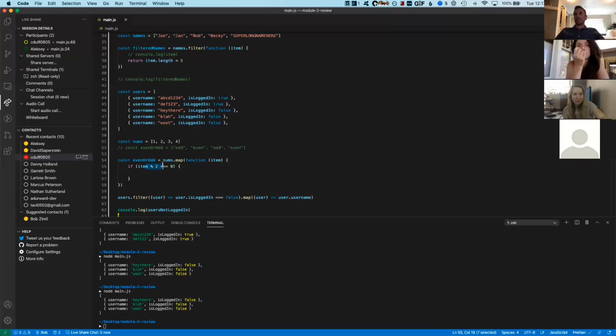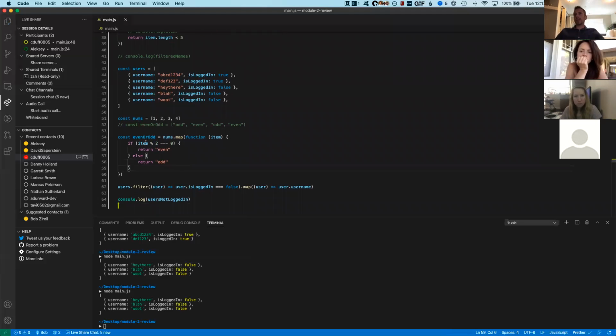Okay, so if divided by 2 the remainder is 0, that means it's an even number. And so I'm going to return the string even. Otherwise, I'm going to return the string odd. And that's pretty much it. Now, obviously, with just an array of 4 numbers, 1, 2, 3, 4, it's really easy to create this manually. But if this were an array with 10,000 numbers that weren't sequential, that'd be more difficult. And so .map in this case is really useful.